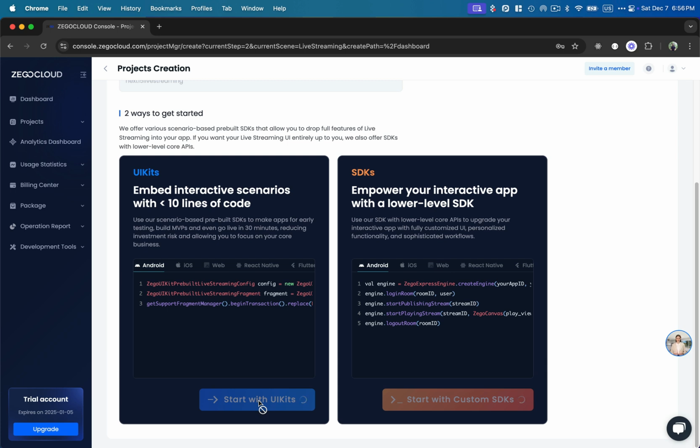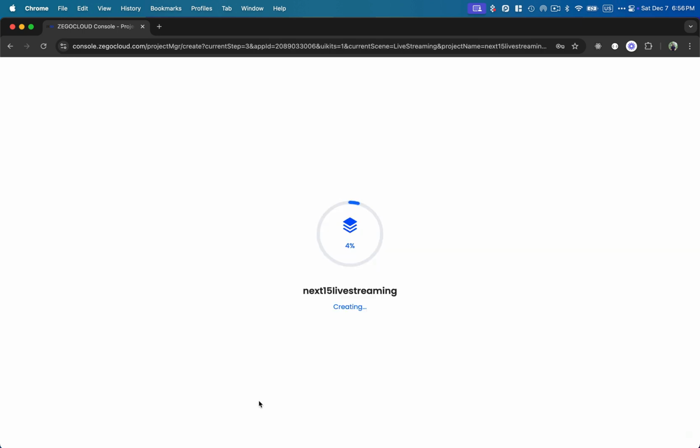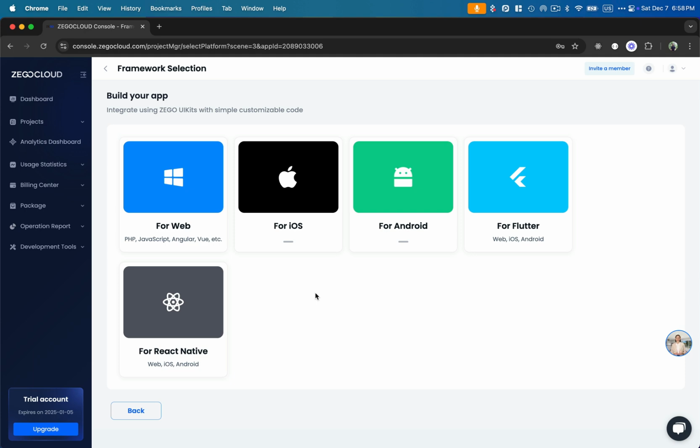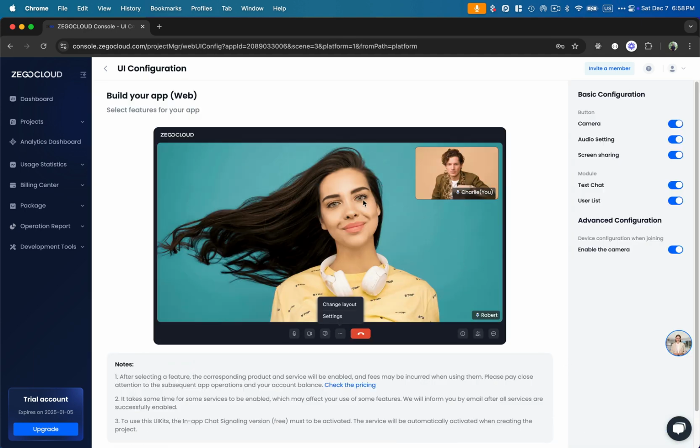All right. Now it is going to take some time to initialize our application, maybe 10 to 15 seconds. So let's wait for it. Now we need to select the platform. I'm going to go with the web. Here you can see that it has added some basic configurations on the right side.